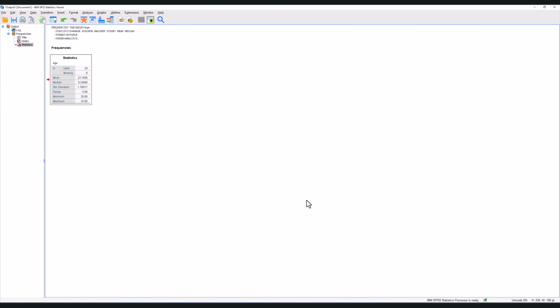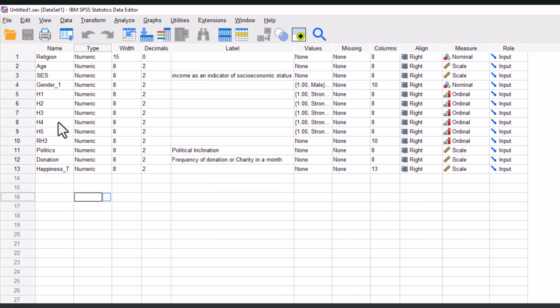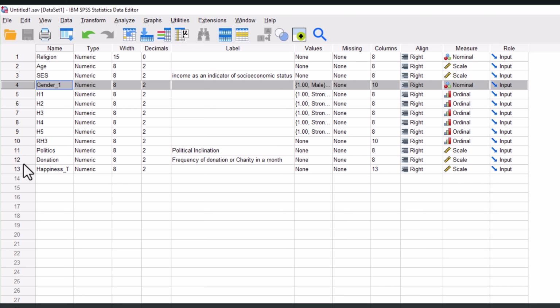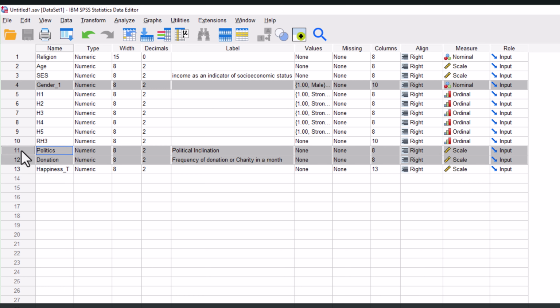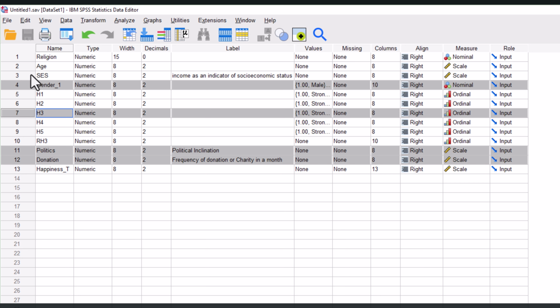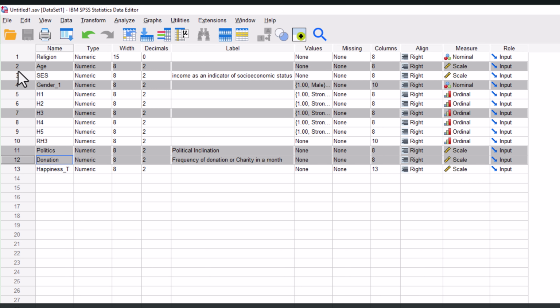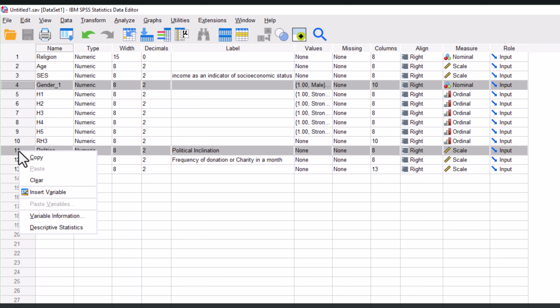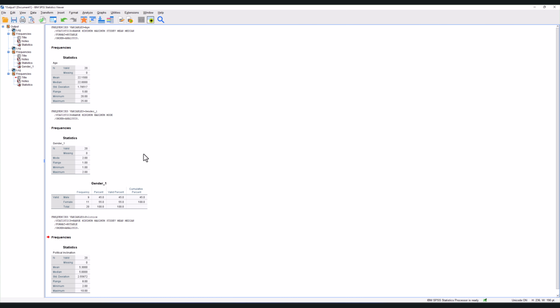Let's run another analysis with different variables. Let me switch back to the data view. Different variables at one point can be selected by clicking on a variable, then pressing and holding the Control key and clicking the other variable you want to select. If I want to select multiple variables and leave out others, I can press and hold the Control key and click other variables. So let's deselect all these variables and just choose gender, a categorical variable, and politics. Then right click on any selected variable and press descriptive statistics.